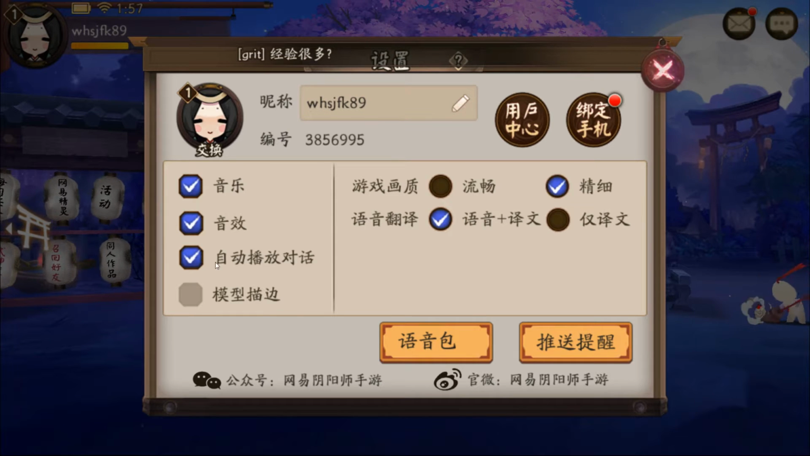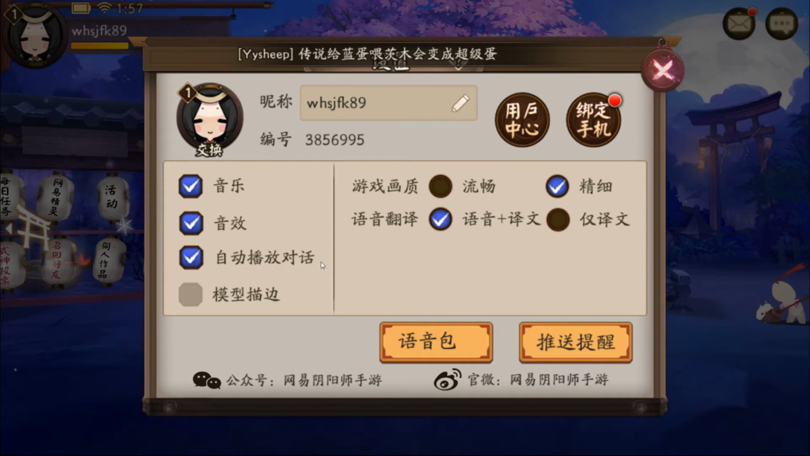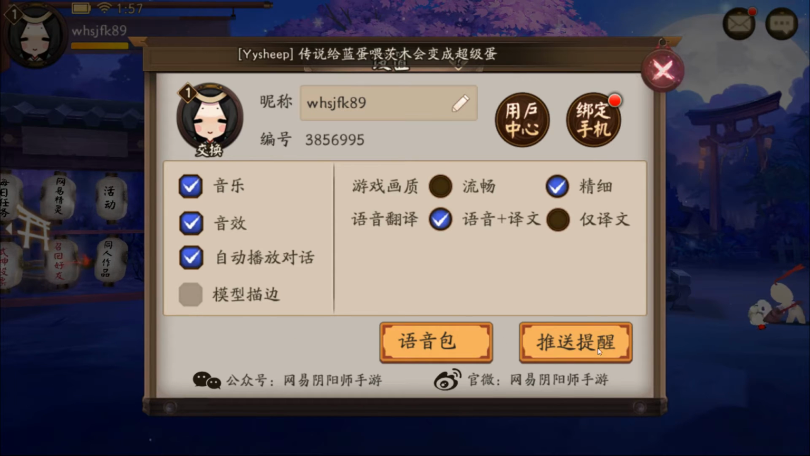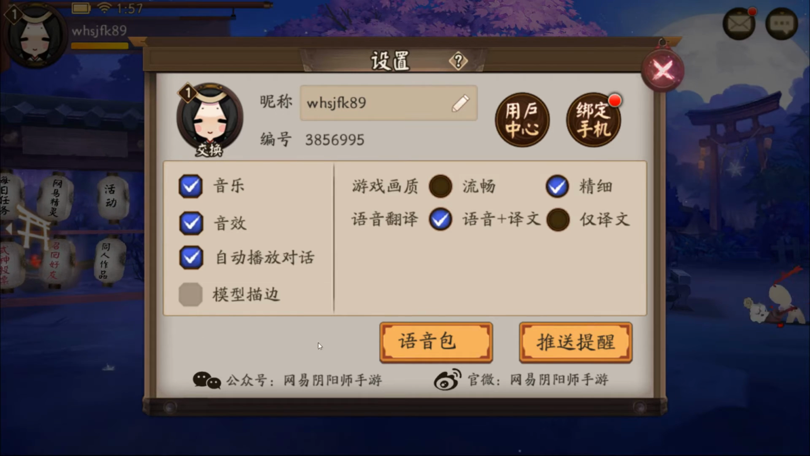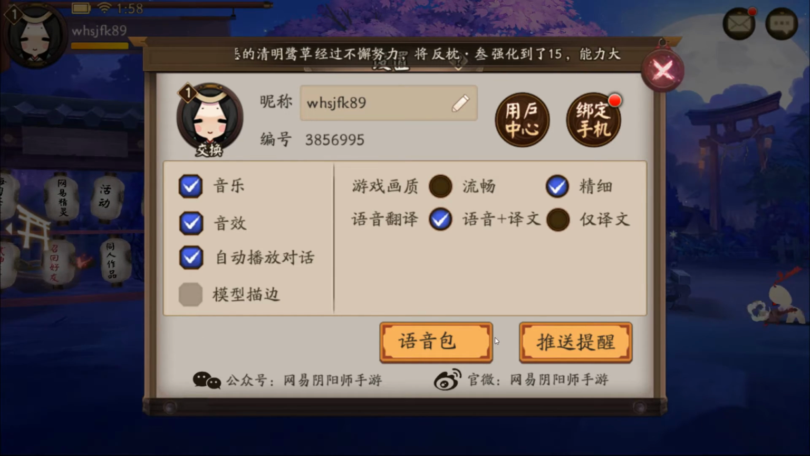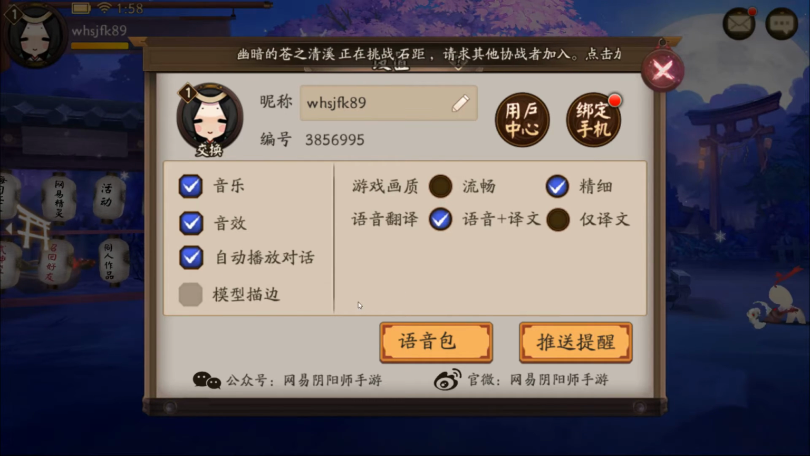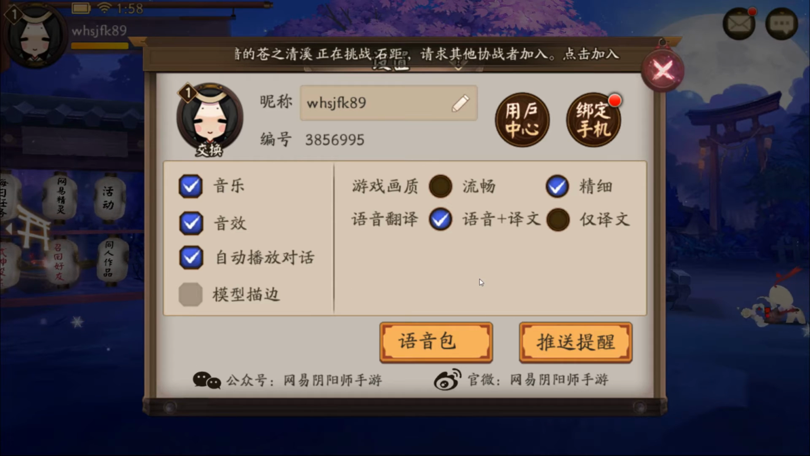This button is gonna be auto playing the conversation. So what you saw earlier, where I was skipping through the conversations, if you have this checked, it's gonna keep skipping through it automatically. But if you don't have it checked, you have to click the skip button manually in order to go to the next conversation. So if you want to read what is going on, then that's what you would do.